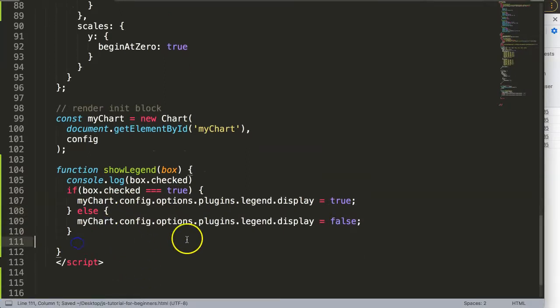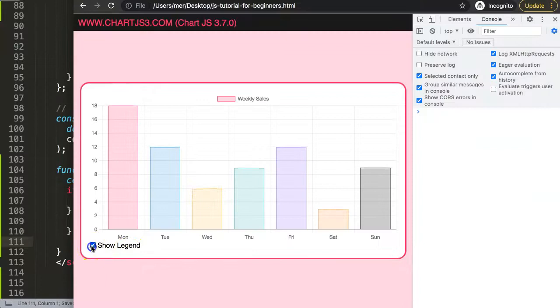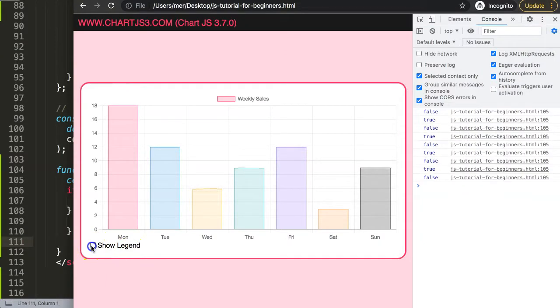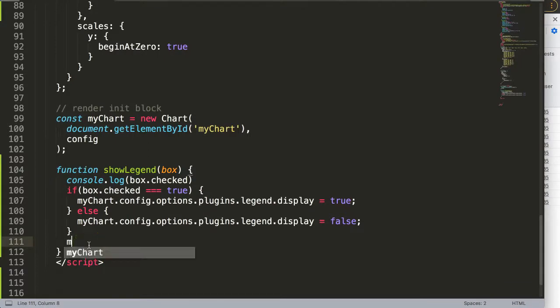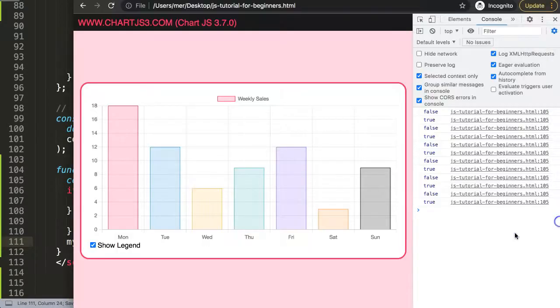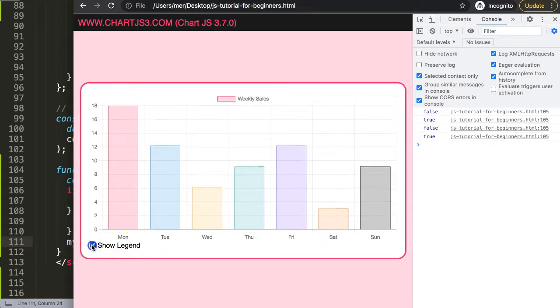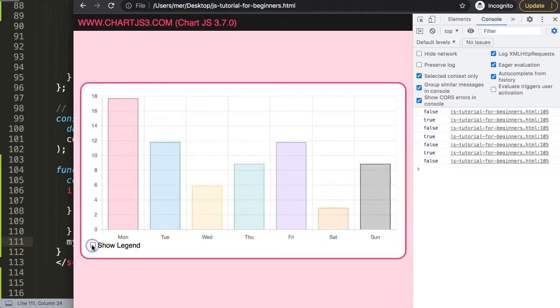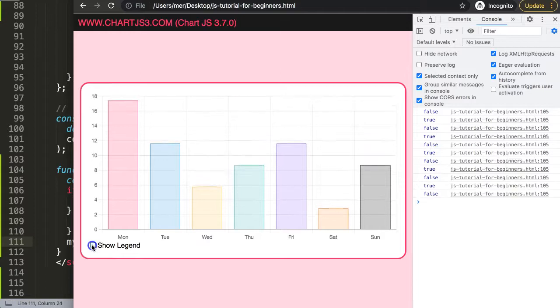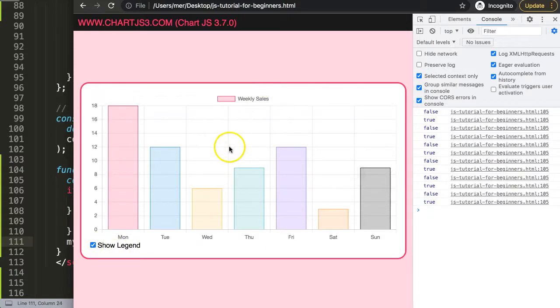So if I save this now, you will see it doesn't work yet, and the reason why it doesn't work yet is we need to put in here myChart.update to make sure we update the latest settings. So if I save this now, we should have a nice effect, and there you are. So as you can see, it will show or hide based on what we select. And that's basically how you can connect this.